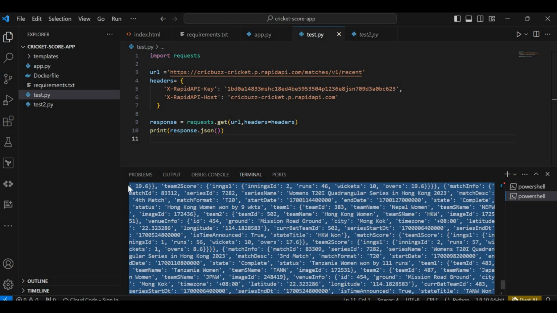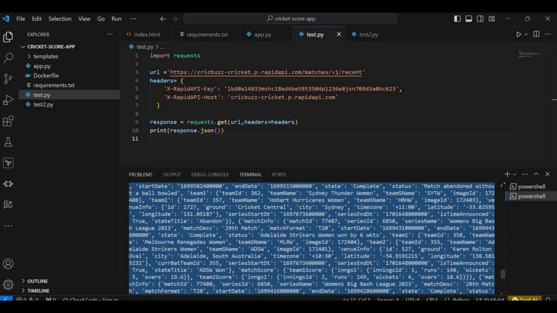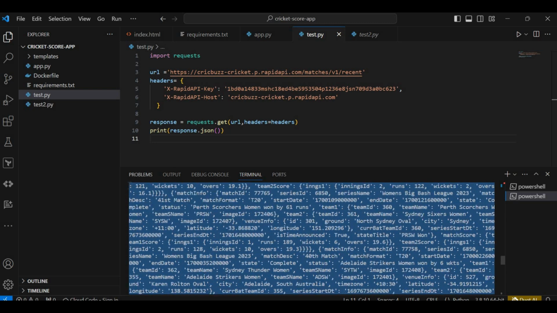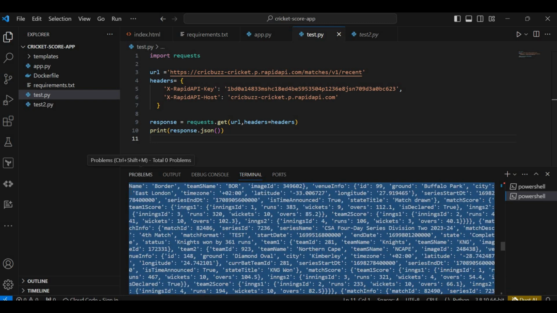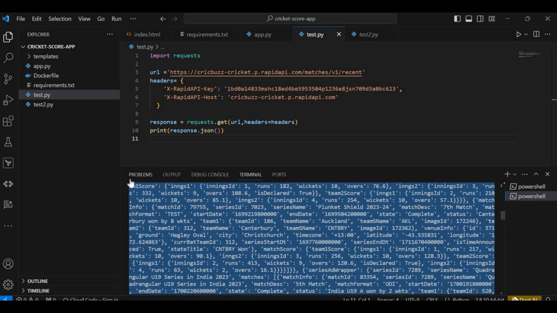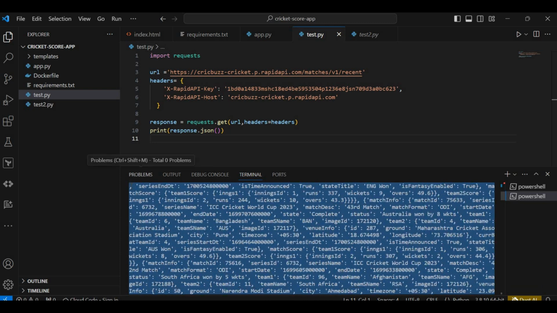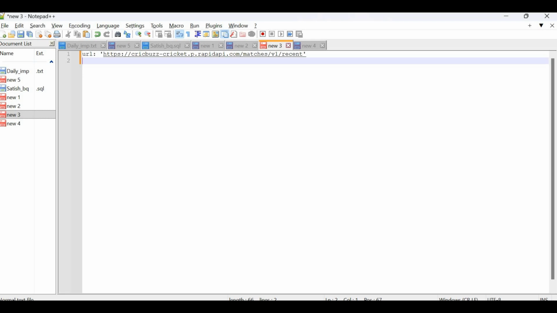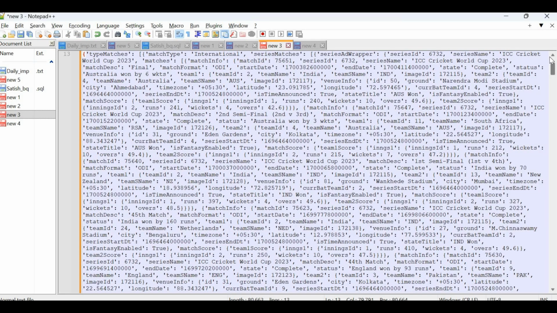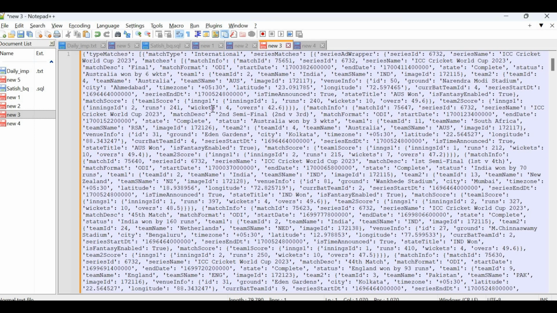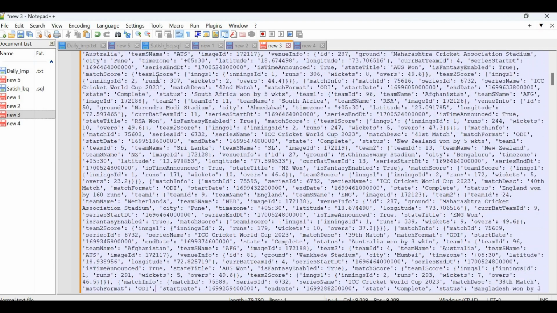Let me fetch this raw data in Notepad++ so I can show you. This is a huge amount of data here. Let me copy it. So you can see this data, and this is our data. What we are going to do in our application is fetch this raw data in the form of dictionaries, and then we'll play around with this data and fetch only the required fields.